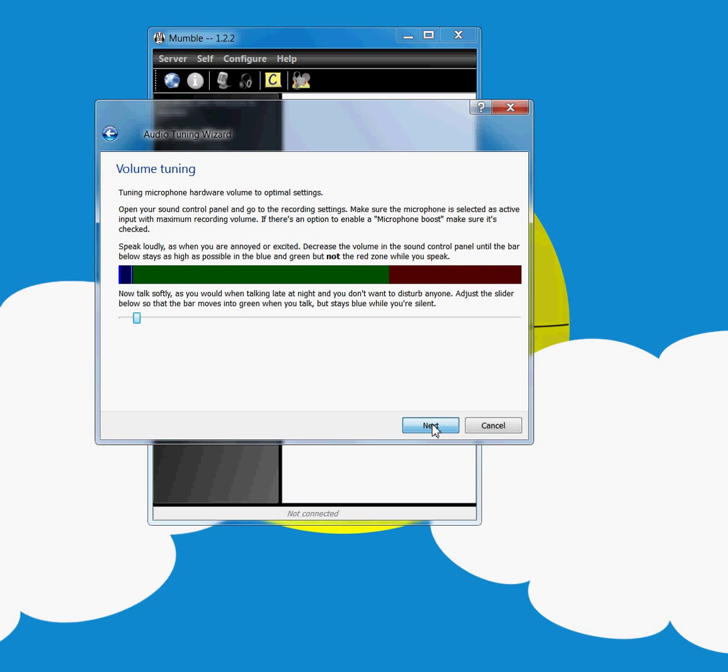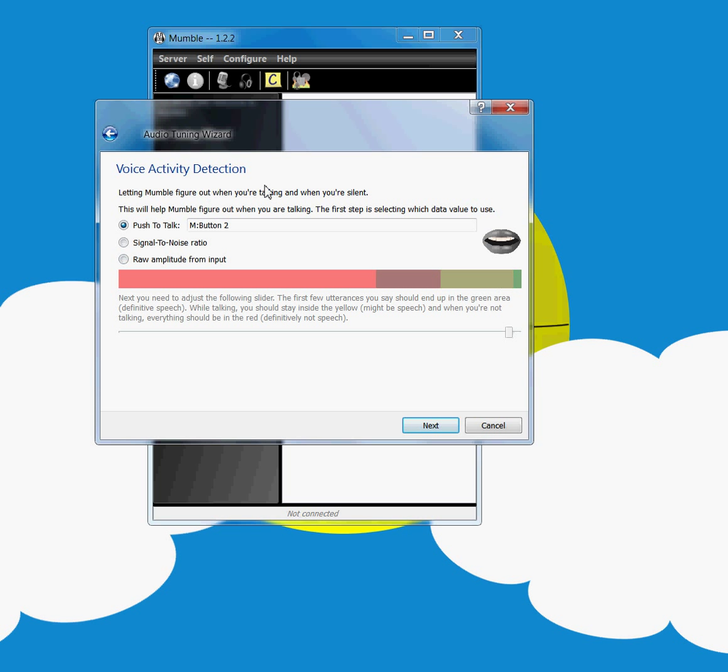Next, volume tuning. This is how you set your microphone. Read the instructions. Voice activity detection would be if you weren't using push to talk. However, push to talk is a requirement to join our server. If we find out you aren't using it, you will get kicked. So basically, push to talk: click here, it'll say press shortcut, click. For me it's mouse button 2, which is my middle mouse button. So please use push to talk, because otherwise you'll just be really noisy and we'll kick you.